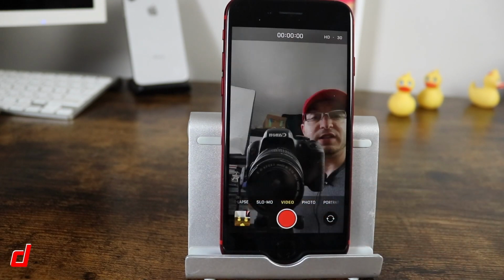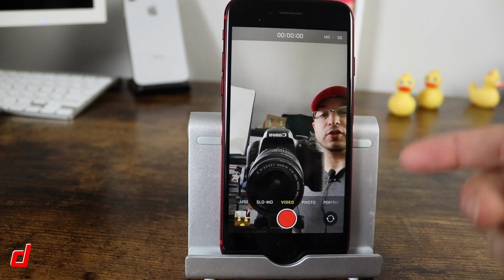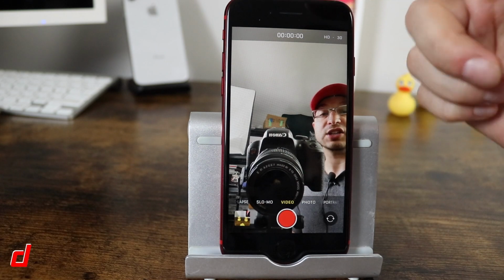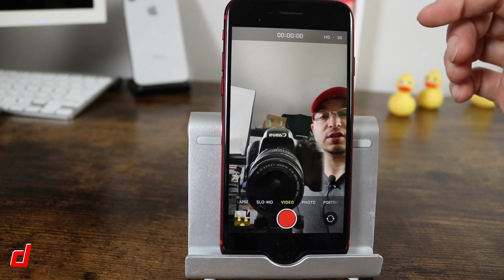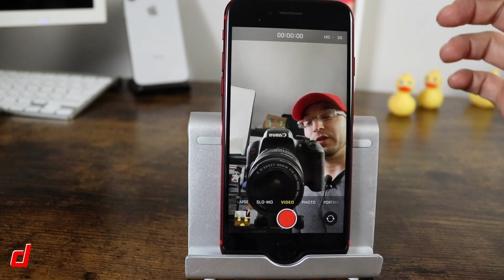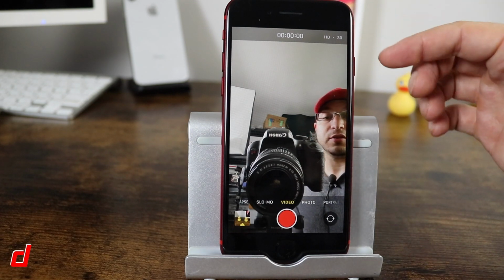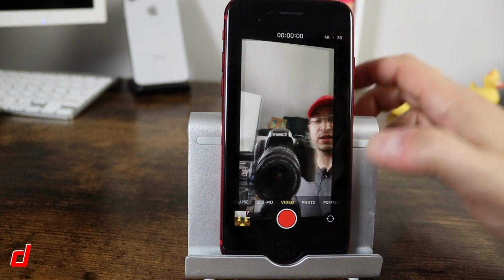Flipping to the front-facing camera, it works very similar. You have all the options other than the flash or the light. You won't have the light option there. And you have HD at 30 frames per second only, so it's 1080p at 30. You can't really modify that to anything else.